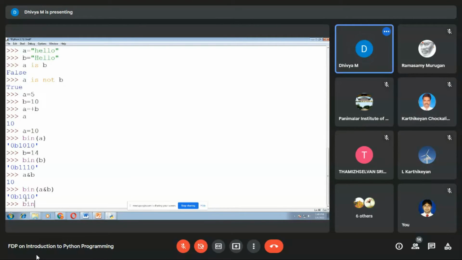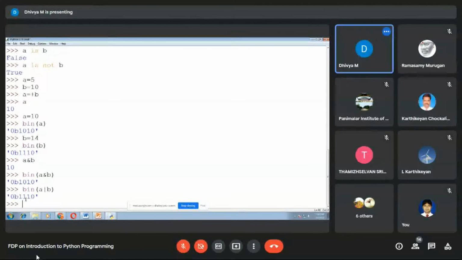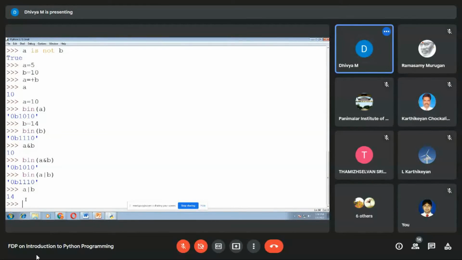Similarly, I'll apply A or operator B. This is the corresponding binary value. For our reference, I'm giving the decimal value here, A or B, 14. So this is the corresponding binary value shown above, and the corresponding decimal value is shown below.